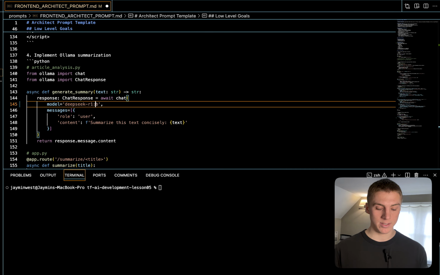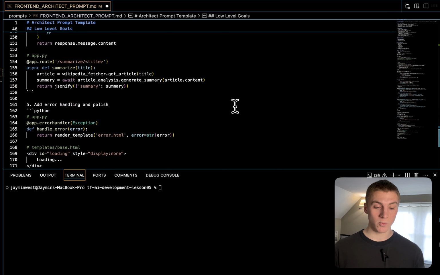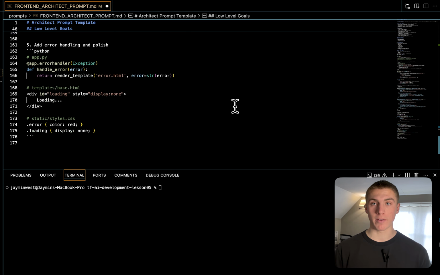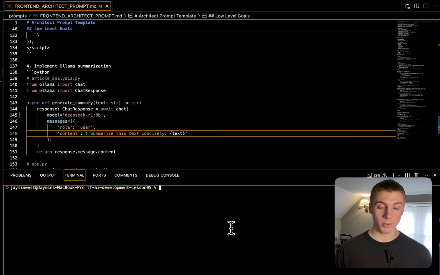So I'm actually going to change this to be the 8 billion parameter model for a little bit better summaries. And I'm just reading through this one more time before we send it off to make sure that everything is looking good. Okay, once you are feeling comfortable with the architect prompt that you have built, or you have read through the one that I have set up, we can go ahead and boot up Aider with architect mode enabled. So I'll show you how to do that right now.